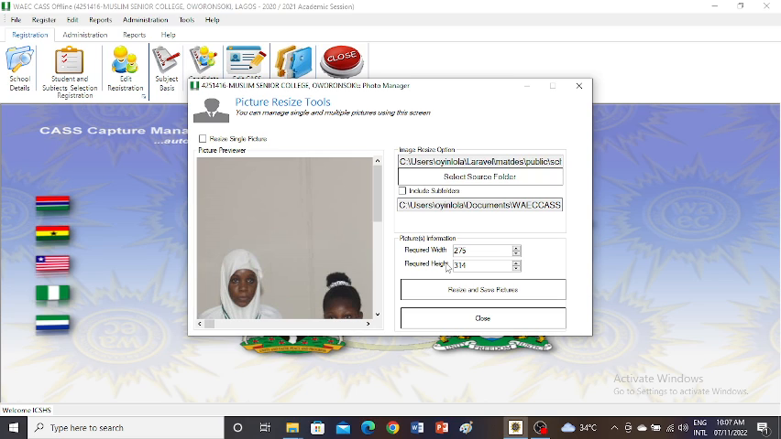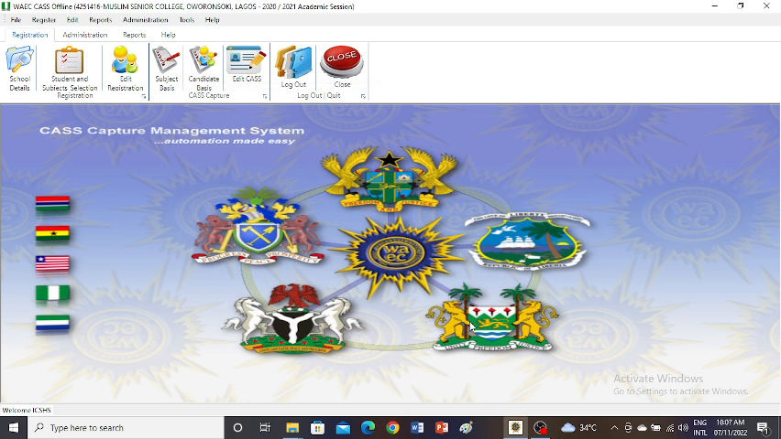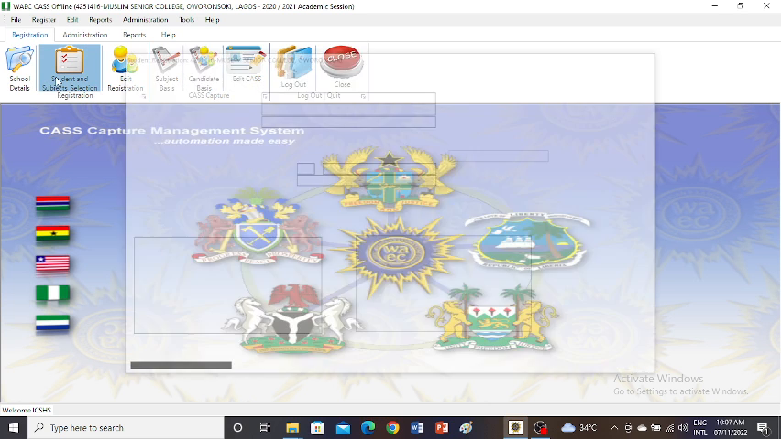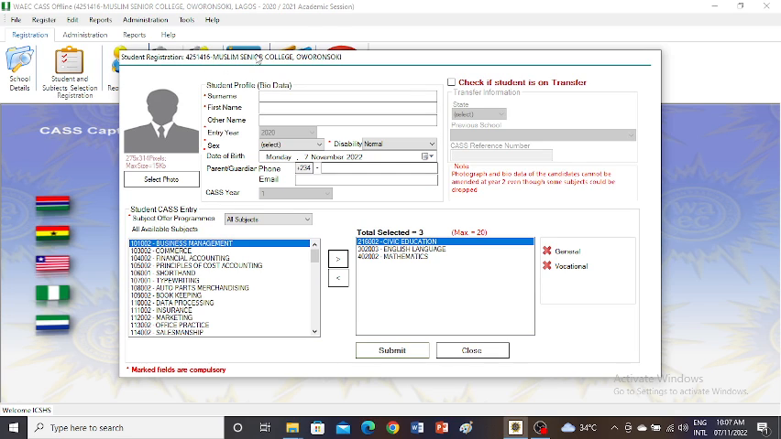So let's say I want to work on a school and I've taken the passports of all the students I want to register. Then I can put them in a folder, locate that folder, and resize everything at once. Now that I've resized the pictures, let's go back to registration. Now I can register one student based on the particular school I'm working on. Let me go and select the picture.